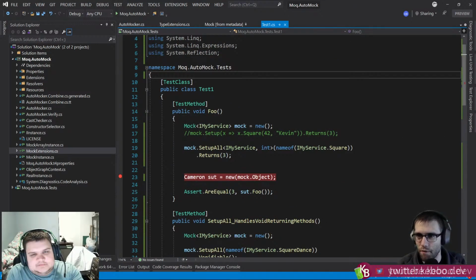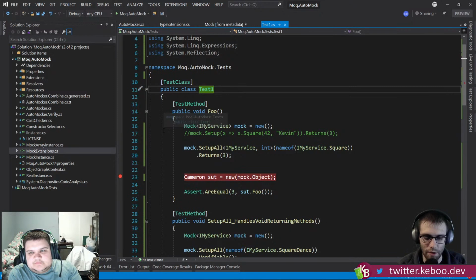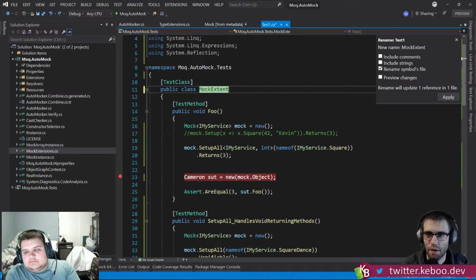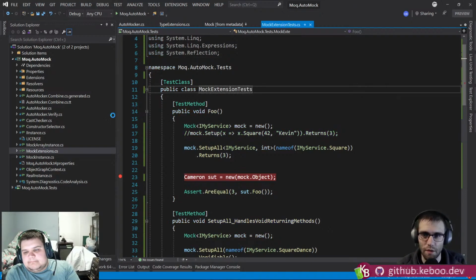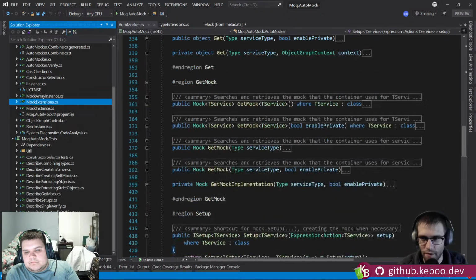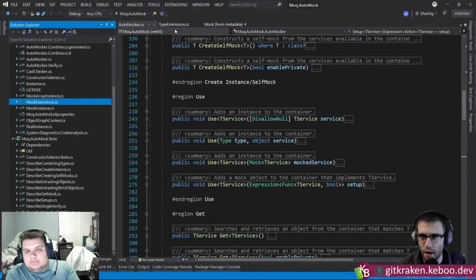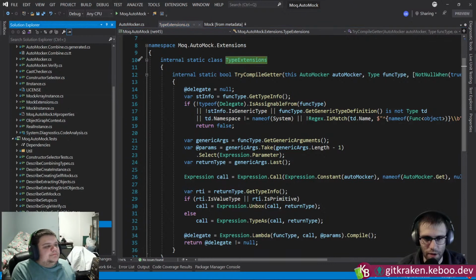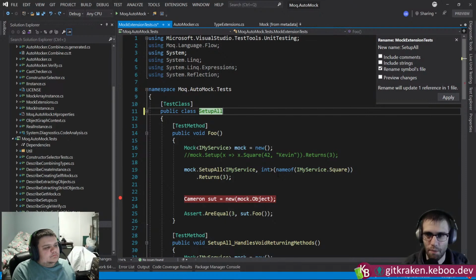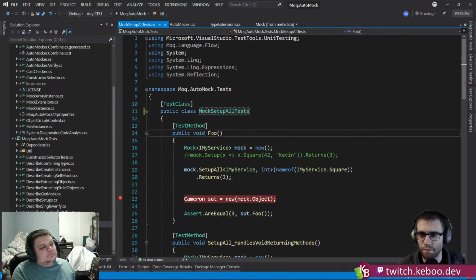We should still have both of our tests, and I think I'm going to rename this to, let's see, mock extension tests, because that's a little more realistic. These things are a little bit more tied to exact behavior. Let's change this then, because these are tied to behavior. So how about set up mock setup all tests, right?